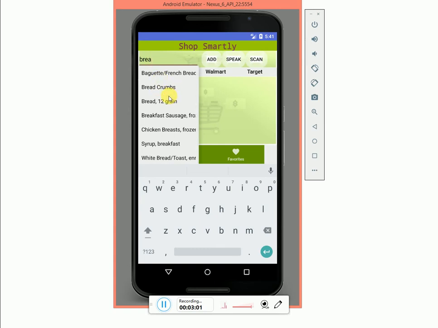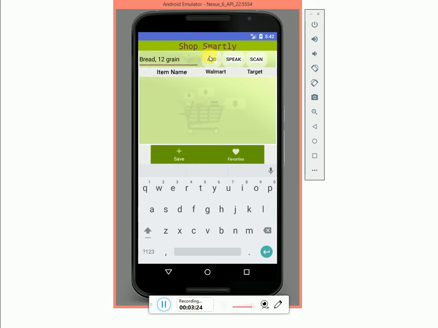So currently there are a couple of hundred items in the database, so you have a very limited choice. But eventually these catalogs will be loaded based on the UPC codes that I can get. So there may be a few thousand items. You should cover pretty much most of the items. So let's add a bread.